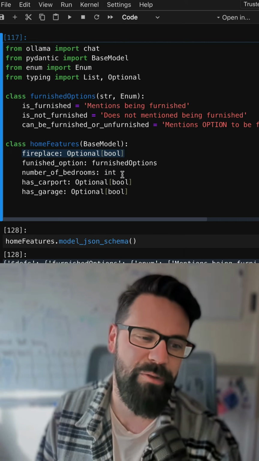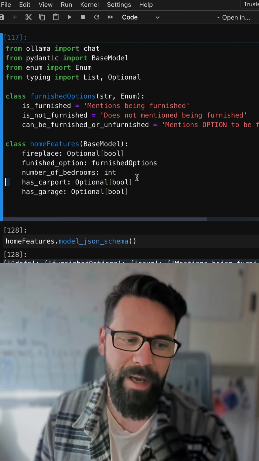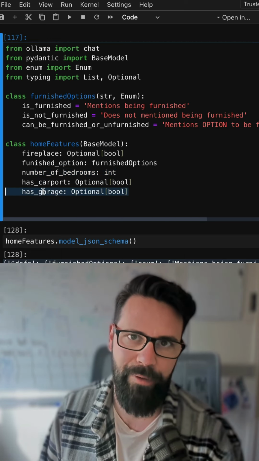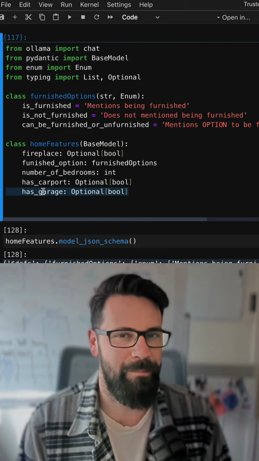Then we've got number of bedrooms, which is pretty straightforward, just a count of bedrooms, integer. Has it got a carport? Has it got a garage? Now these two are tricky, right? Because these are two terms that are sometimes interchangeably used to describe somewhere you can put your car.